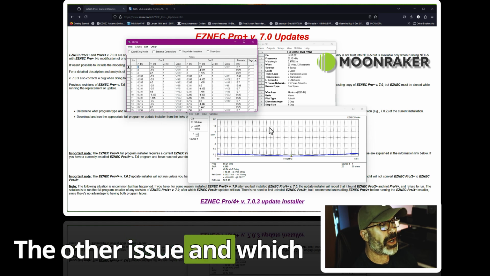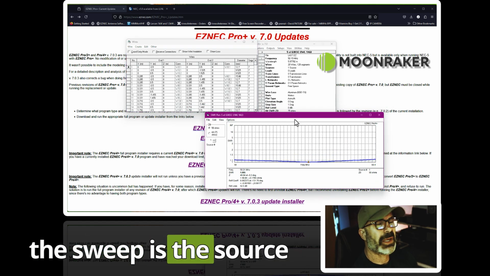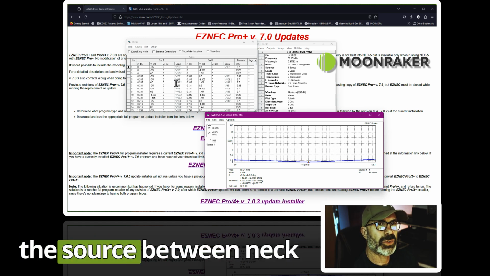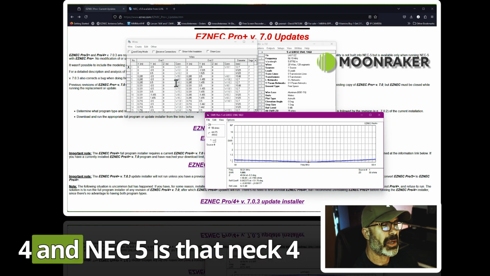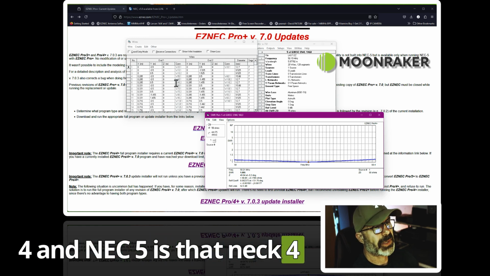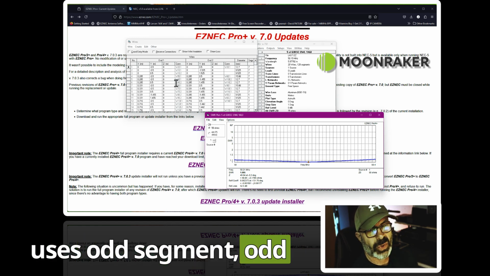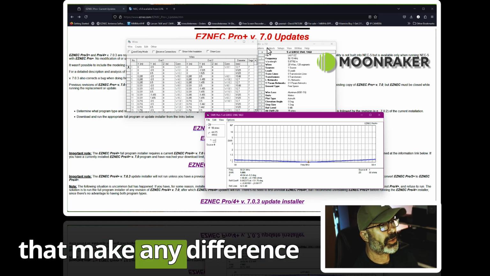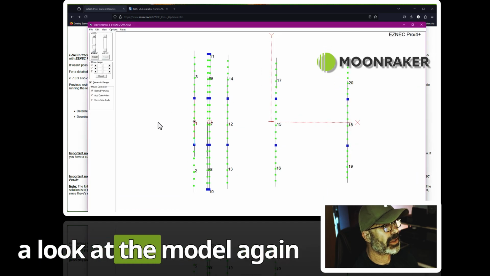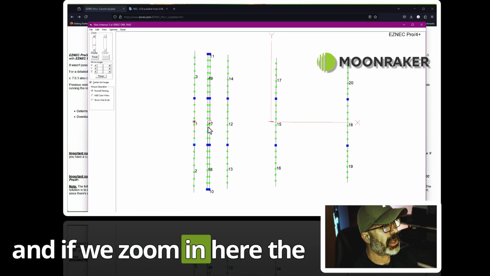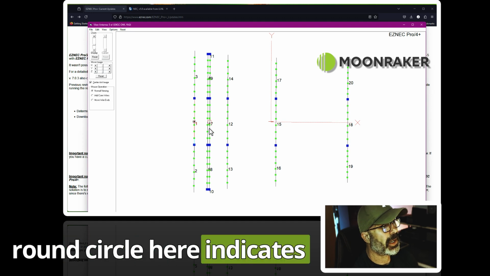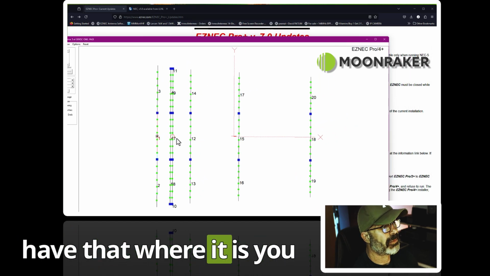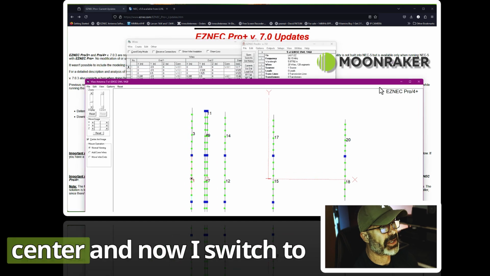The other issue, which I didn't rectify when I did the sweep, is the source. The difference between NEC-4 and NEC-5 is that NEC-4 uses odd segments in its segmentation, and NEC-5 uses even. So why does that make any difference whatsoever? Let's have a look at the model again. If we zoom in here, the round circle indicates the feed point. Now, where I have it, you can see it's pretty much center.